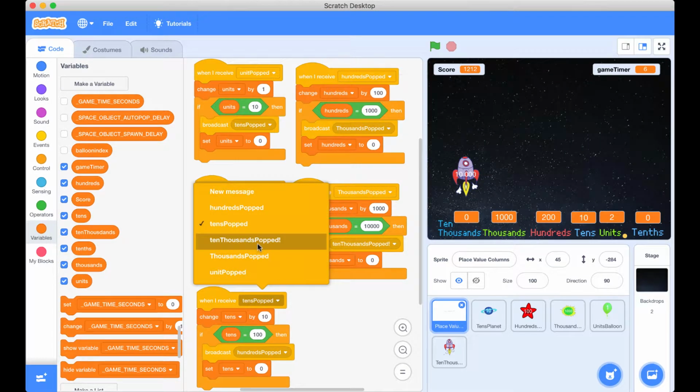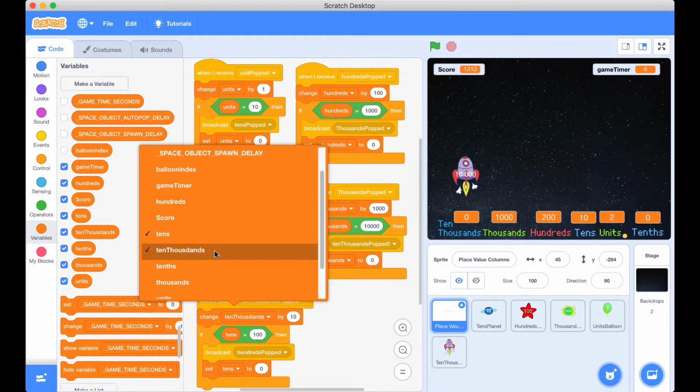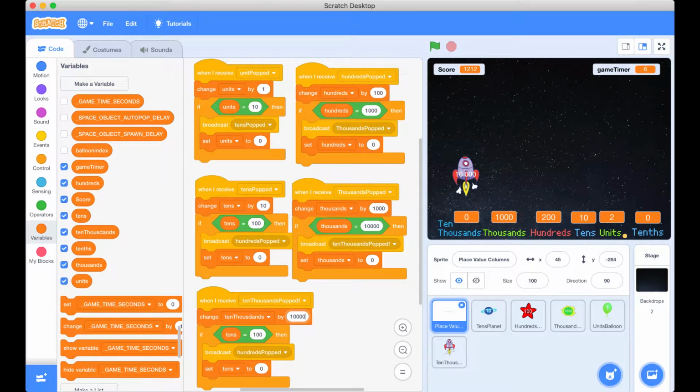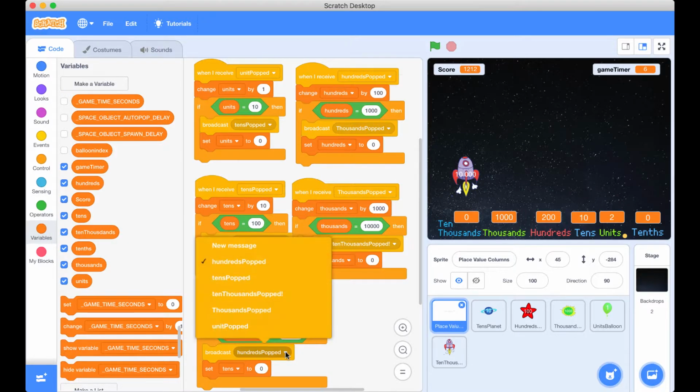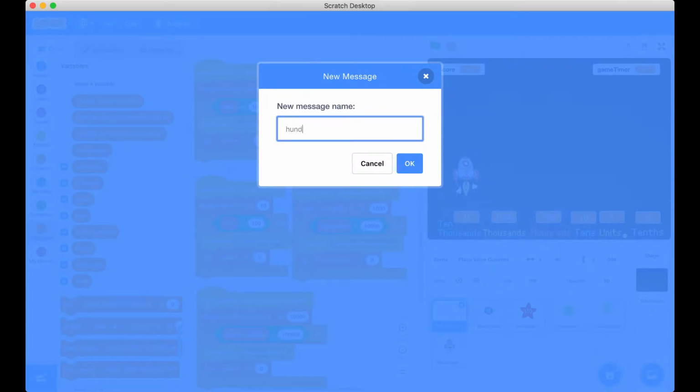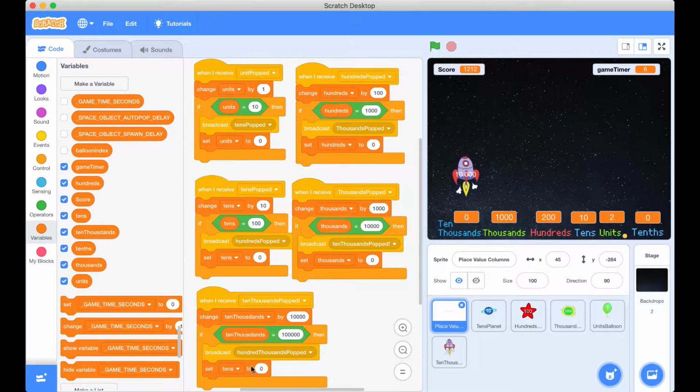When I receive 10,000s popped, we need to change the 10,000s by 10,000. 10, 1, 2, 3. Okay, if our 10,000s are equal to 100,000, okay, so I think 1, 2, 3, 4, 5 zeros, we need to say our new message, 100,000s popped. Cool. And we need to reset our 10,000s back to 0. All right, so we're actually allowing for our 10,000s. That's all hooked up. Now if it were to appear on the screen and we were to click it, actually if I click this right now, I reckon it would work.